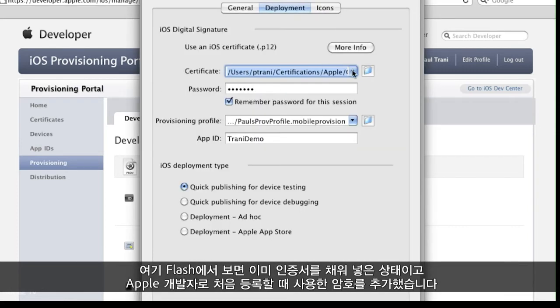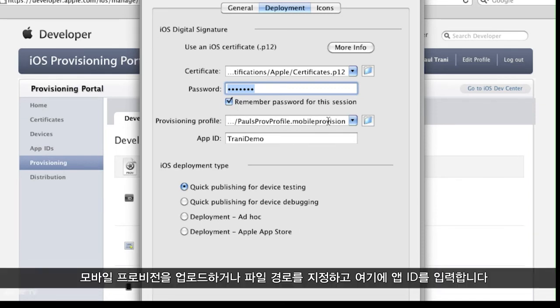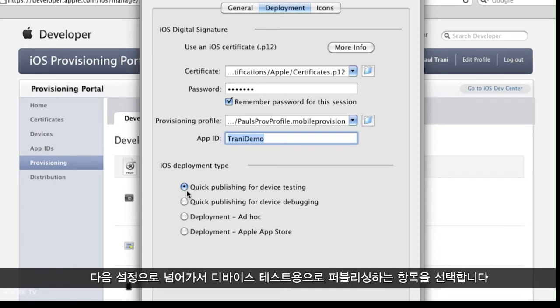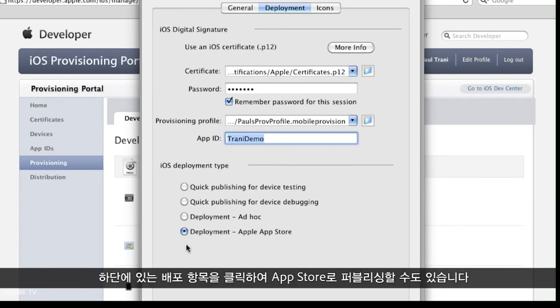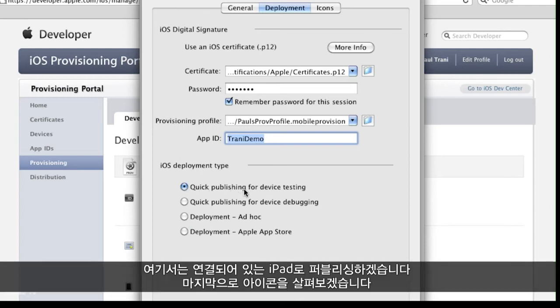Here I am in Flash. I've already loaded in the certificate. I've added the password that I used when I first signed up as an Apple developer. I've uploaded the mobile provision, or actually just pointed to that file, and then that's where my app ID goes right there. Now what I'm going to do is go ahead and publish this for device testing, so that's why I have that selected, but you could even go clear down to final deployment, publishing it to the App Store. But again, I'm going to publish this out to my connected iPad.